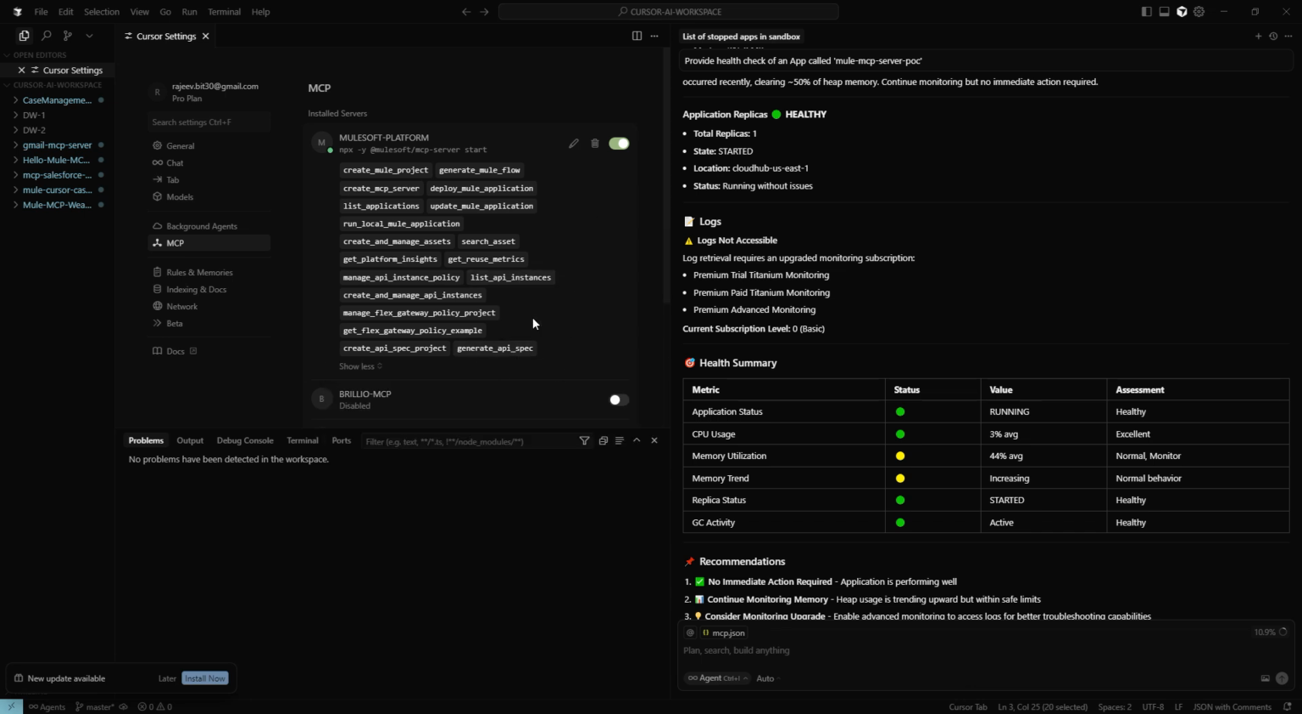So I hope you are going to explore all these things, and that you understand how we can connect this MuleSoft MCP server through Cursor. Hope you like this. Thank you very much.